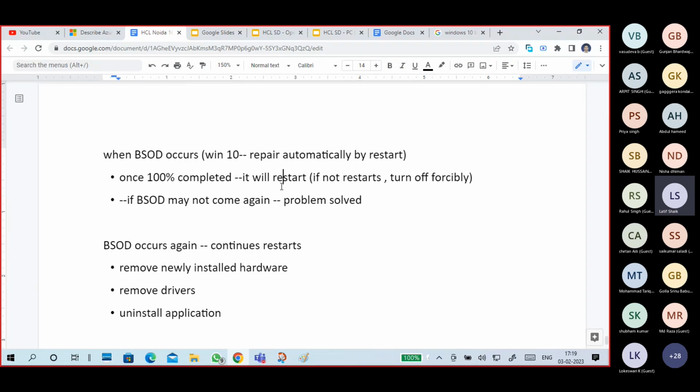This is case number 1 only, guys. There are multiple cases. It is case number 1.